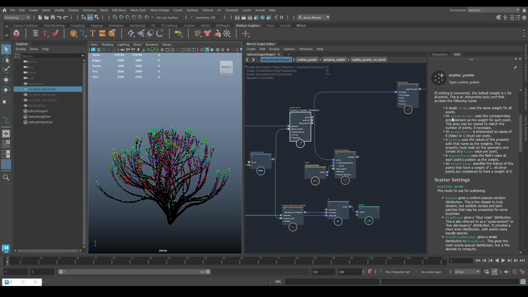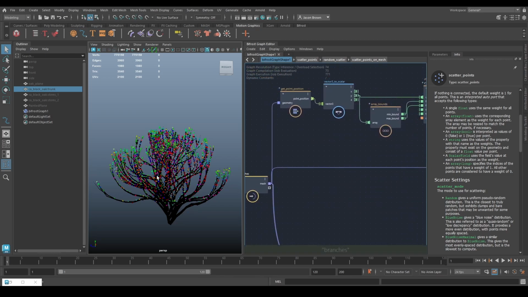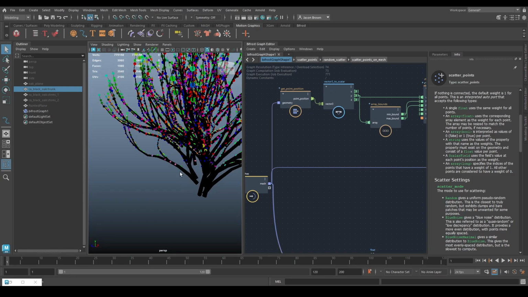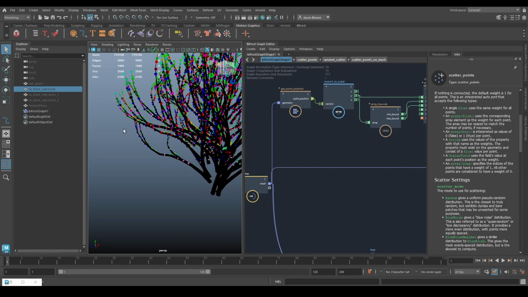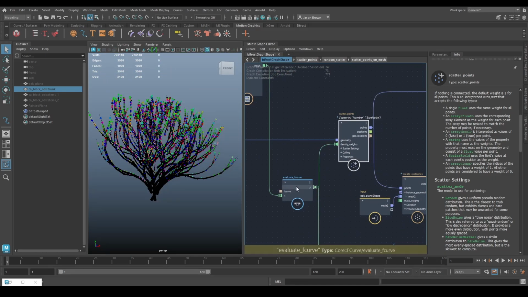Come past the weights. Oh, almost forgot. You can put a string into your density weights. So if, for example, I did have a property on my mesh that gave me the proper weights for leaf scattering, whether I painted it or what, then instead of putting in this array of floats, I could put in the name of that property, and the node is smart enough to pick that up and use it. It's a really good thing.